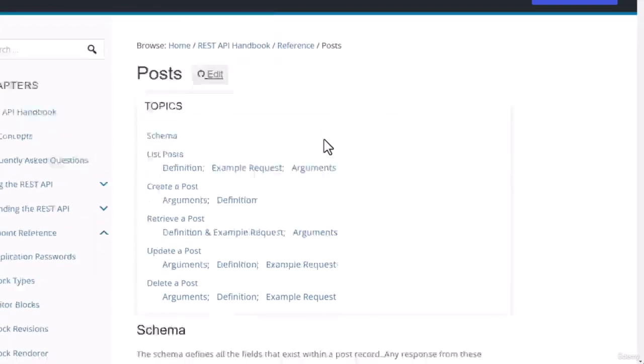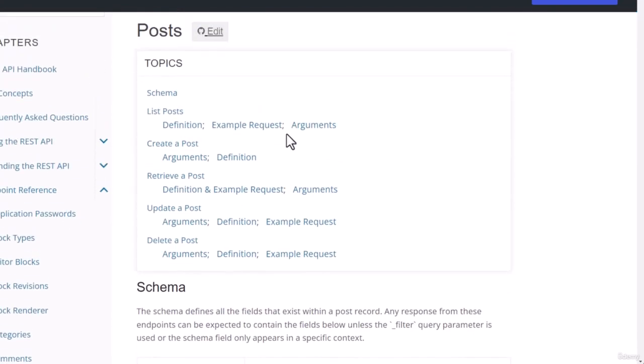Let's head back to the table of contents. Through the REST API, we can perform various actions. We can grab a list of posts, create a post, retrieve a single post, update a post, and lastly, delete a post. In each section, we are given the definition, an example request, and a list of arguments. Each subsection is the same. Let's look at an example. I'm going to click on the List Posts section.